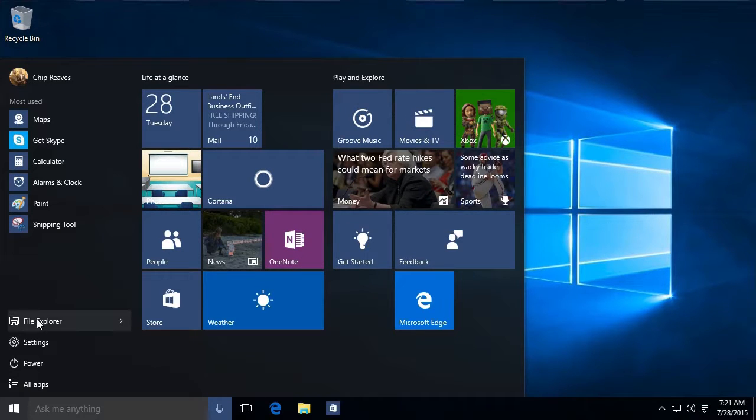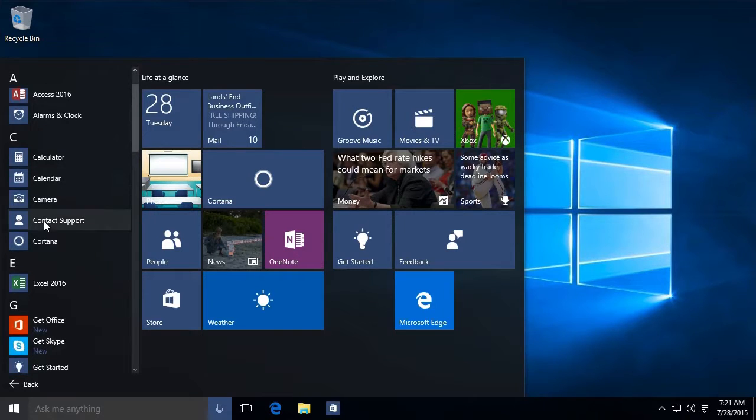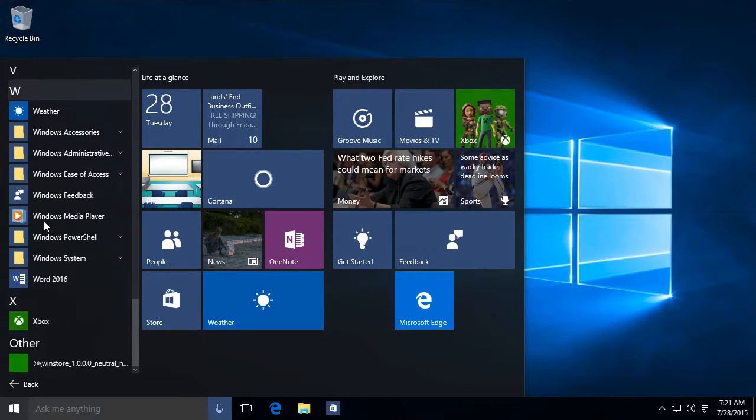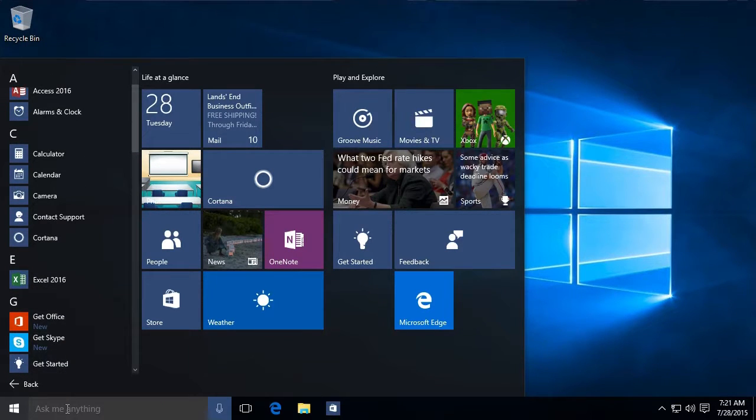But not all of our applications are going to be here. So if there's an application that you want to get to that's not here, there's two things you can do. One is to click on All Apps and scroll through. You see it's an alphabetical list of every application on your computer. But another easier way to do it is just to type it into the search box down here and let Windows find it. Before we do that, let me show you one more thing about the Start menu.